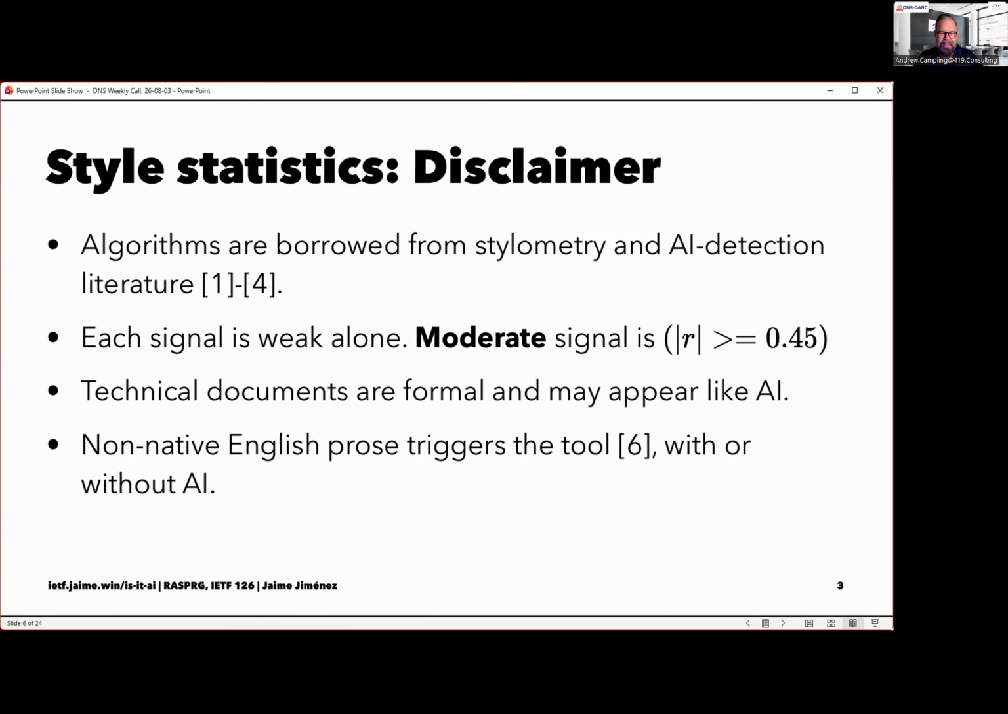But a key thing I'd highlight here, at the end of his slides I'm using, is the bottom 2 bullets. Because of the style of a lot of technical documents, they may appear more like AI, but also non-native speaking English prose might also trigger the AI tooling, even if it was written by a human and not AI. So that's his declared limitations.